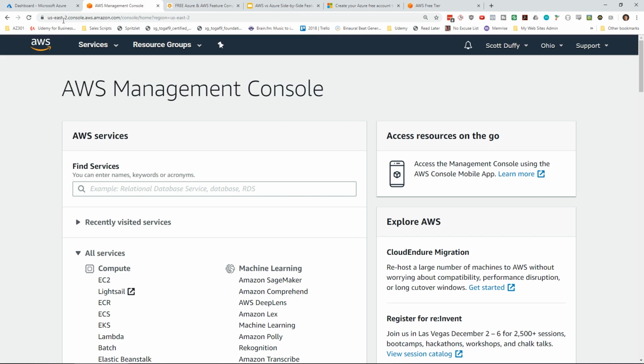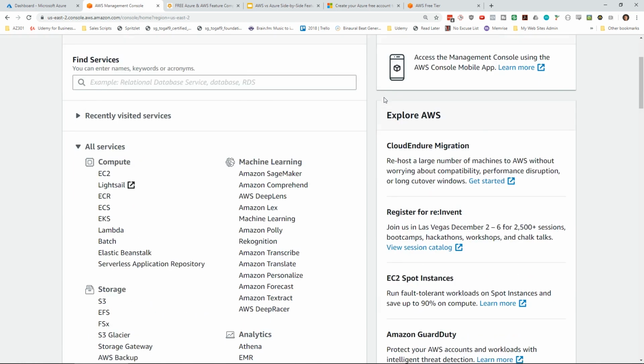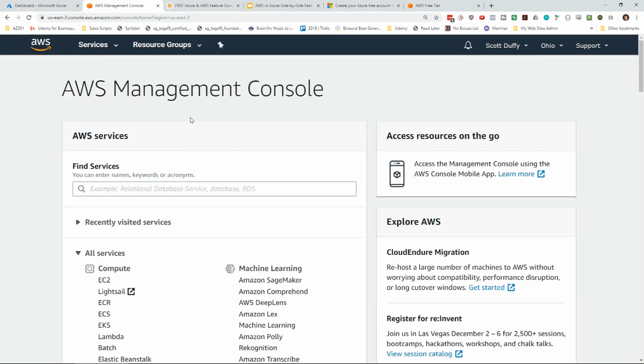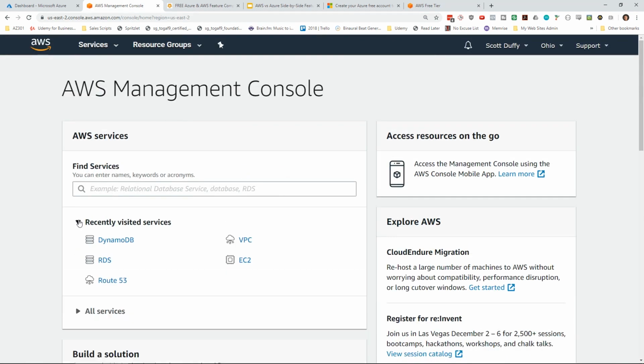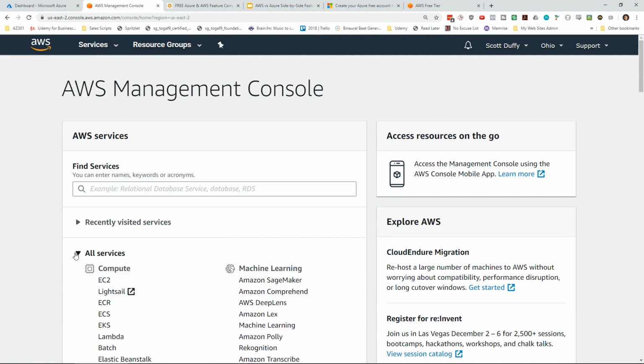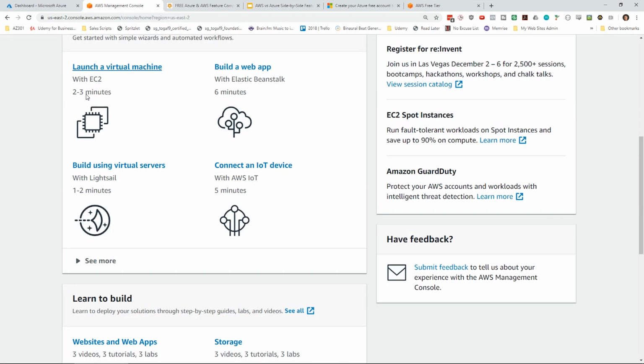On the AWS side, it is console.aws.amazon.com. And you can see that they have this standardized homepage that shows the services that I use, all the services, and then some quick links to launch a virtual machine or build a web app, etc.